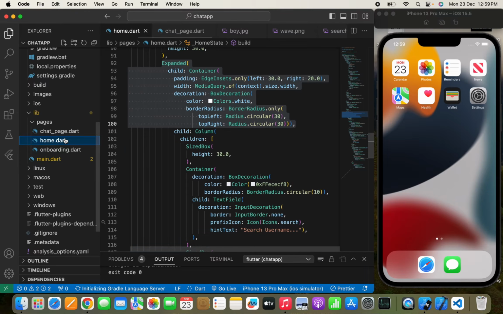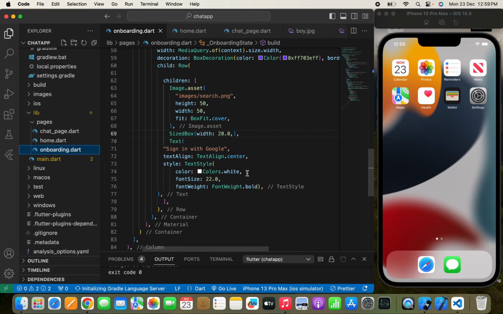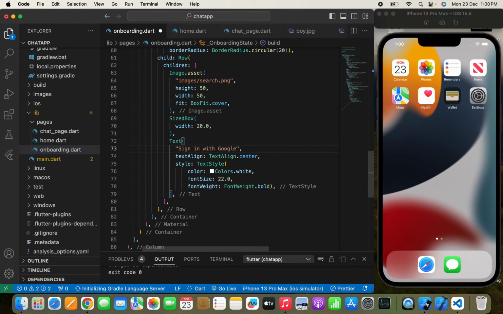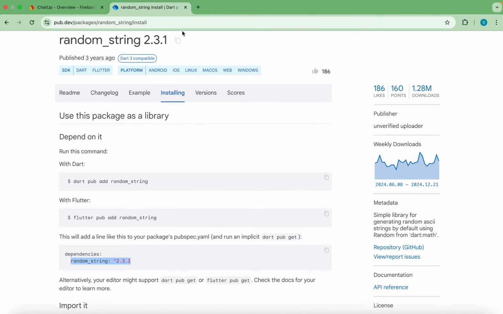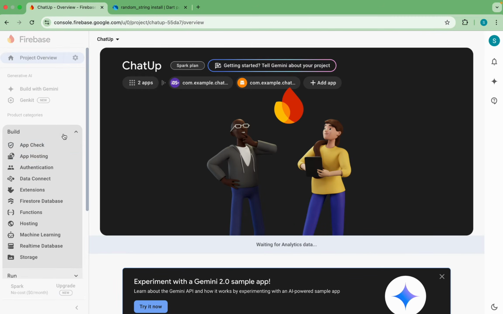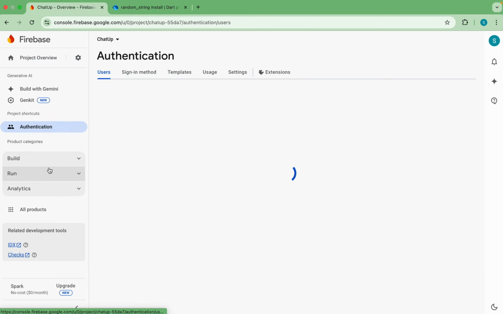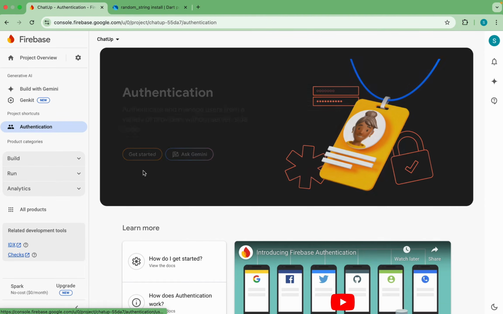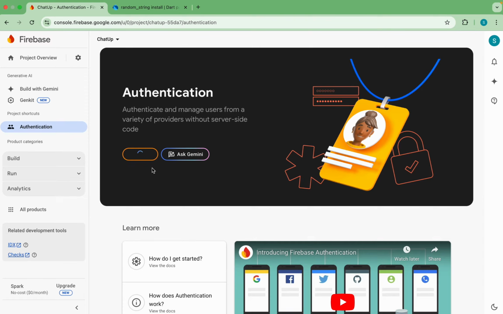Now let's move to the home.dart here back again. Sorry, not home.dart. We'll move to the onboarding.dart file, and here in the onboarding.dart file I will simply add a sign in with Google authentication. So for that we need to enable Google authentication from Firebase. So let's move to Firebase first, and we'll simply move to authentication, and in authentication let's first click on the get started button.